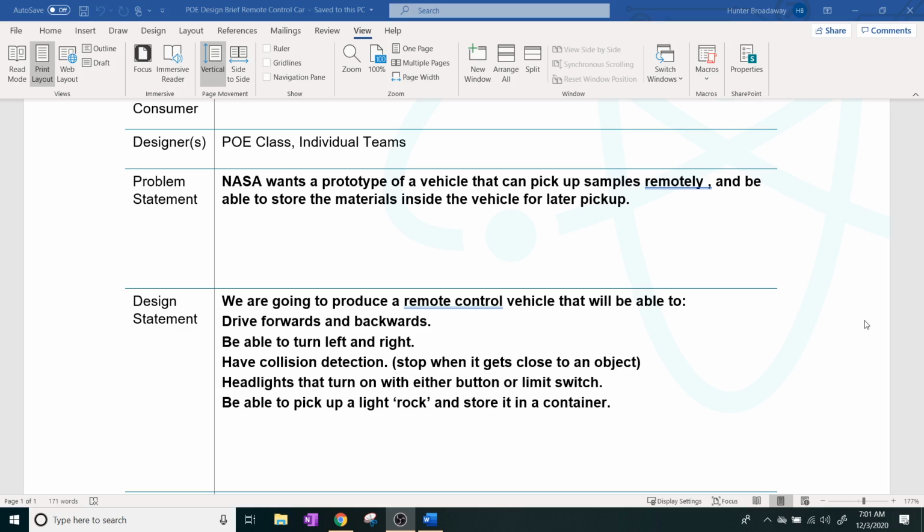So remember, if this is remote controlled and if it's NASA, you're not going to have the ability to just go over to the wall and pick it up or over to a rock and pick it up. So it's going to have to be able to turn on its own accord. Headlights that turn on. I don't know if we'll actually be able to put headlights on the virtual robot or not, but we're going to try to find out. And then be able to pick up a light rock and store it in a container. So there are some abilities to put up some rocks inside the virtual stuff. So I'm going to show you guys how to do this.